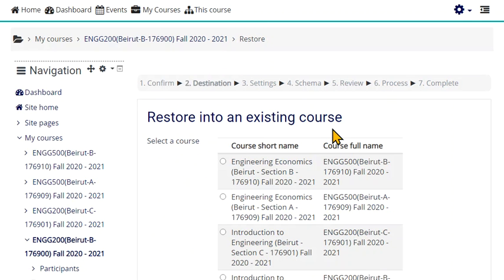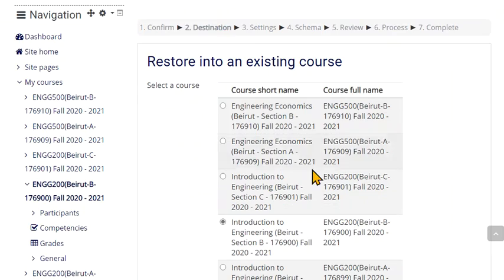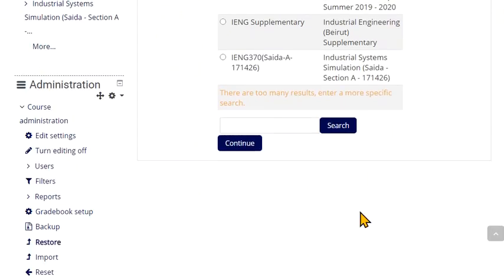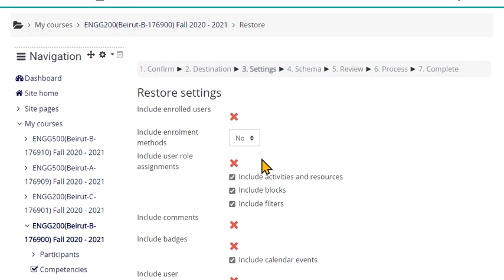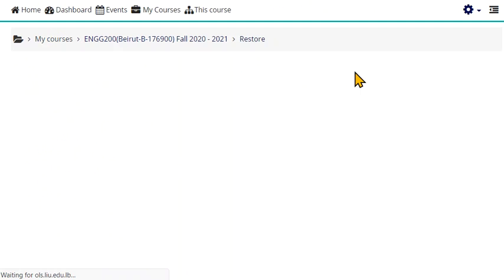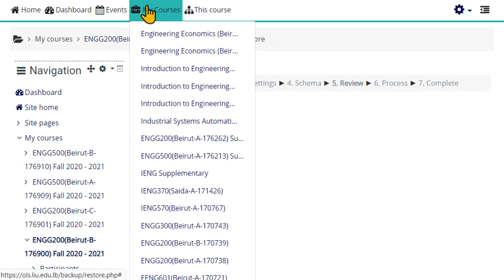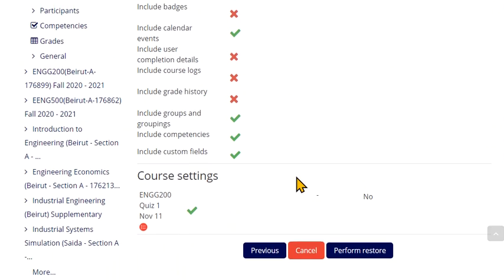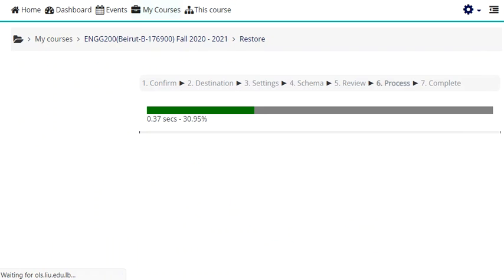Okay, and then you select where you are gonna put it, in which course. So let's say I select this, then I go to continue. Okay, enrolled user, I don't have it. Next, we are all set. That's it.